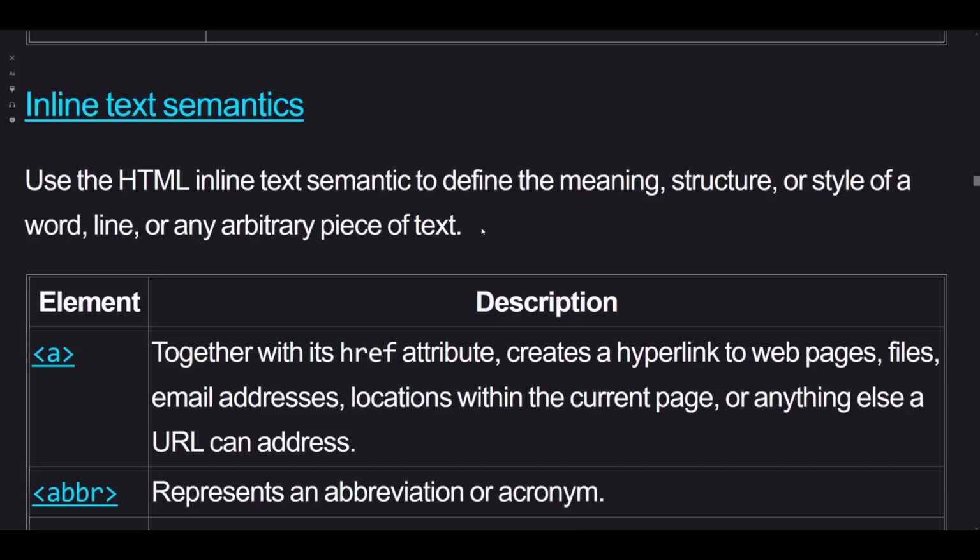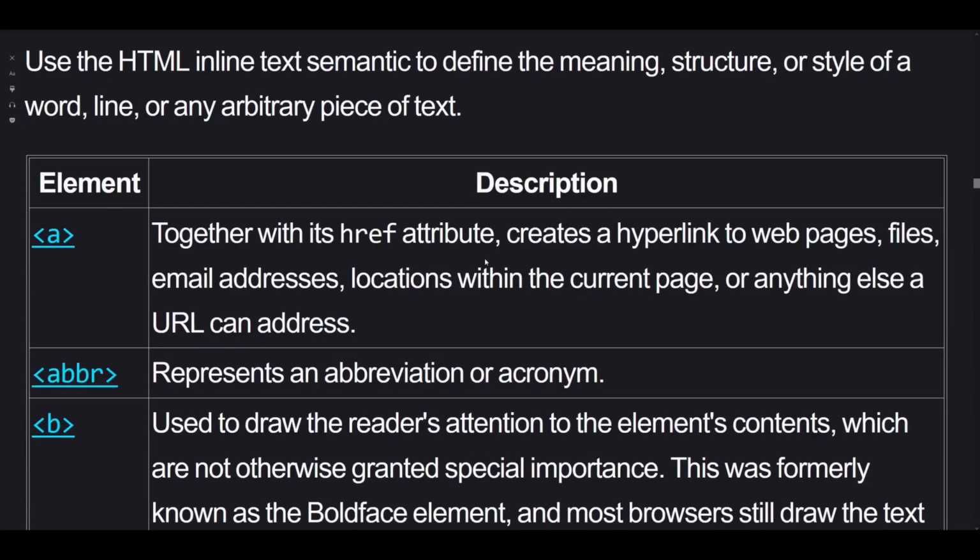Inline text semantics. Use the HTML inline text semantics to define the meaning, structure, or style of a word, line, or any arbitrary piece of text. A, anchor. Together with its href attribute, creates a hyperlink to web pages, files, email addresses, locations within the current page, or anything else a URL can address.